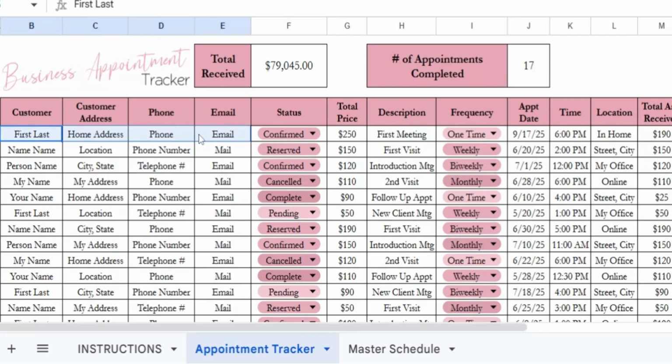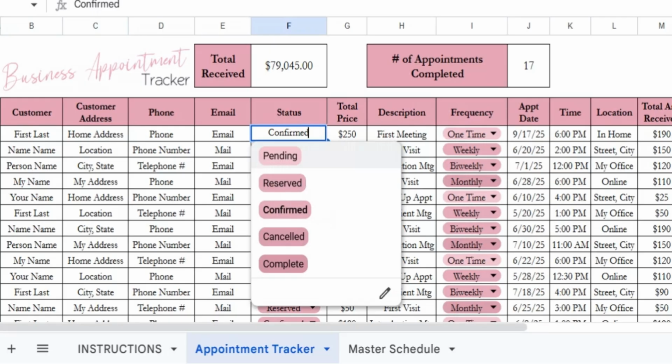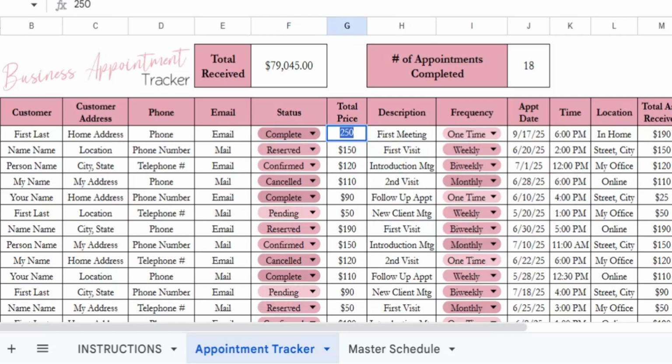So, what we want to do here is put in the customer's information, so their first and last name, their address, their phone number, their email, and then this is where you're going to confirm the status of the appointment. So is it pending, reserved, confirmed, canceled, or complete? So let's say it's complete. The price of the appointment. So say this is an online coaching session, or say you're going to go into their home and clean their house. This you can put the price. So say it's $150 for the appointment.